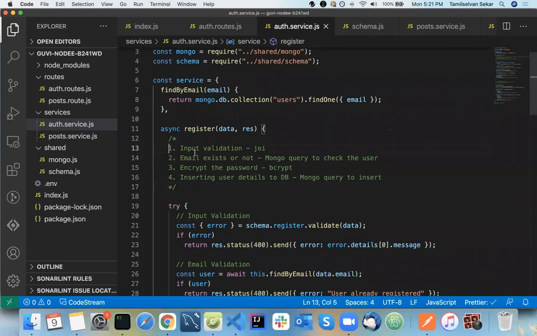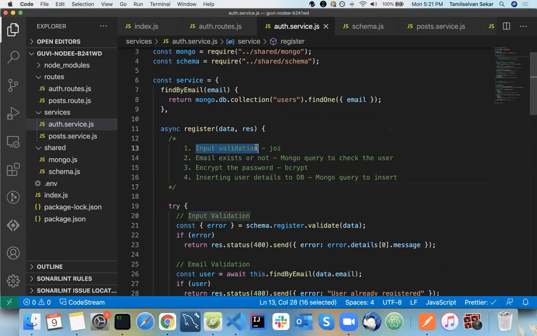Basically, on input validation, the understanding is this: there should be an input validation, such as whether the email exists or not, and the password. Here you use Joi. In some companies they may use a different package. Same way, we use Bcrypt here, and some companies may use a different package. That is the only thing that will change, but the logic is the same.